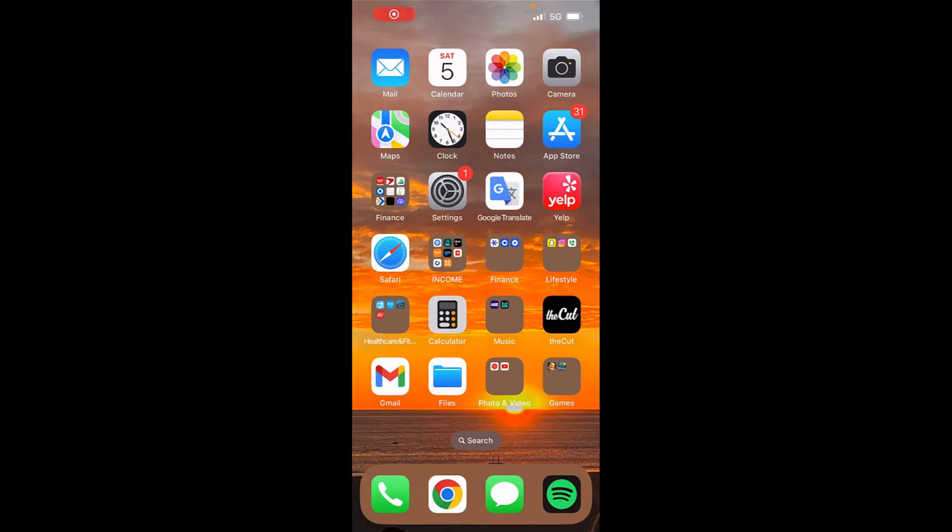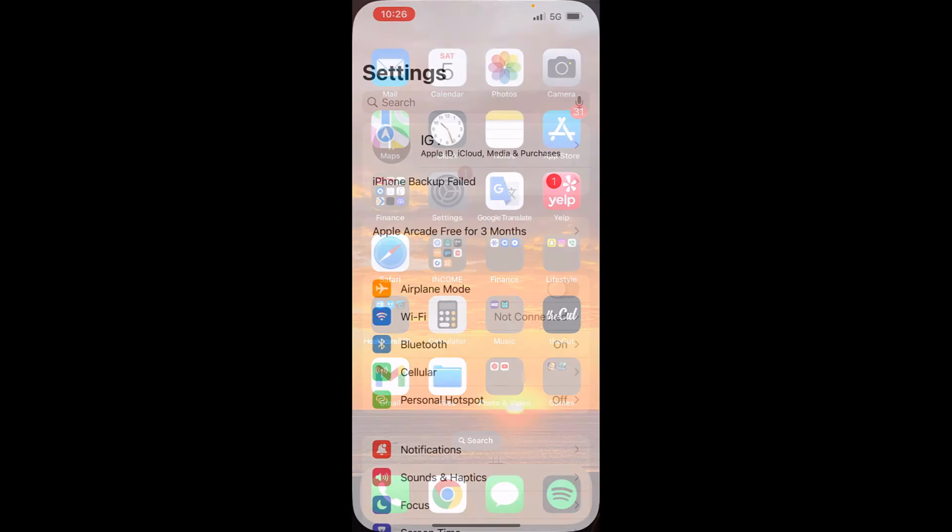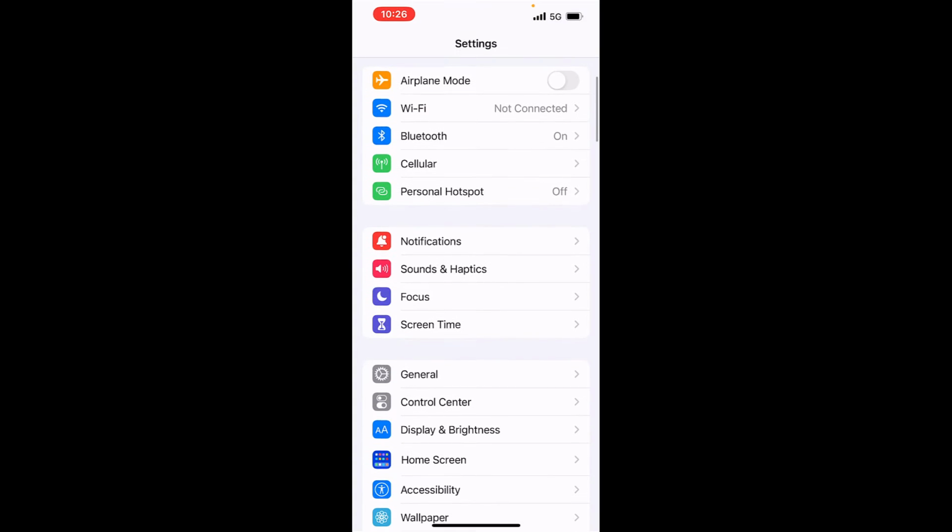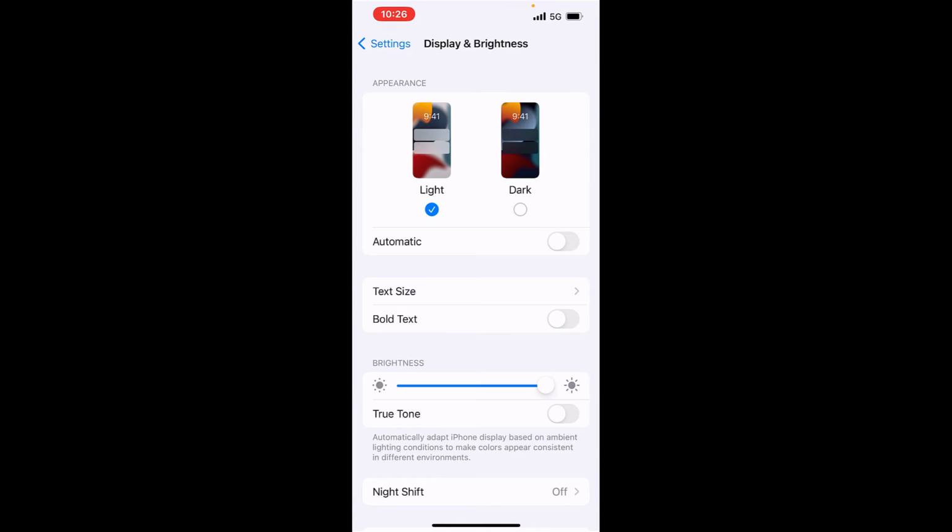Today I'm here to show you how to adjust the text size for your iPhone. Go ahead and make your way to settings. From settings, scroll down until you see display and brightness. Tap on that to open it up, and you should see the text size option.